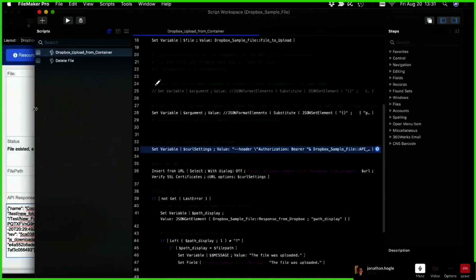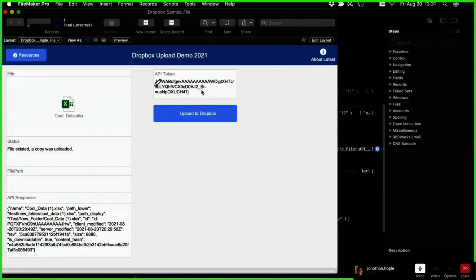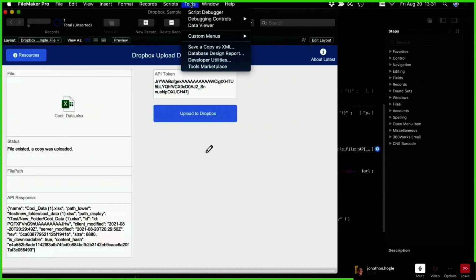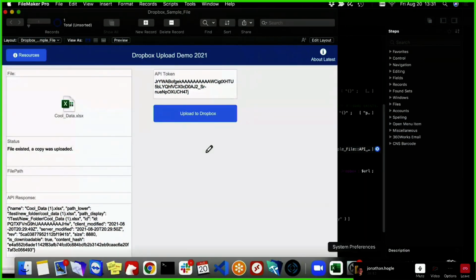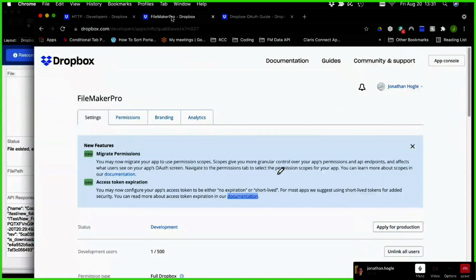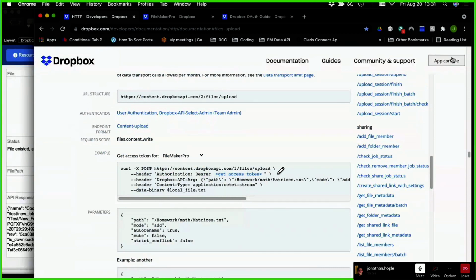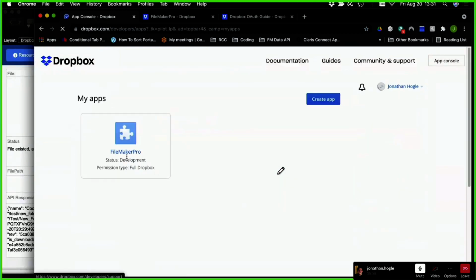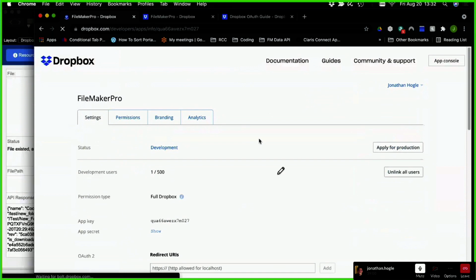The API tokens for Dropbox are interesting. I have one right here. You don't need to request them every time you do it. Relatively recently, they have changed it so that you can. But if you go to Dropbox, I'll walk you through it. If we're on Dropbox, you hit App Console here. You click on FileMaker Pro. I created this.